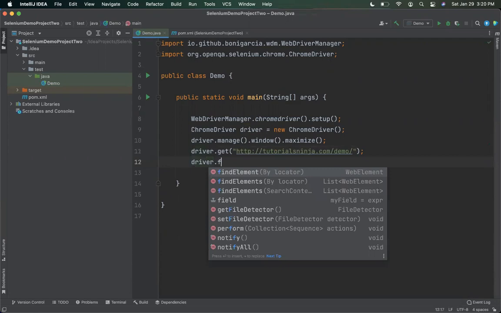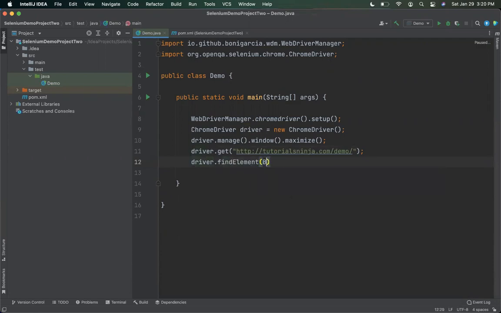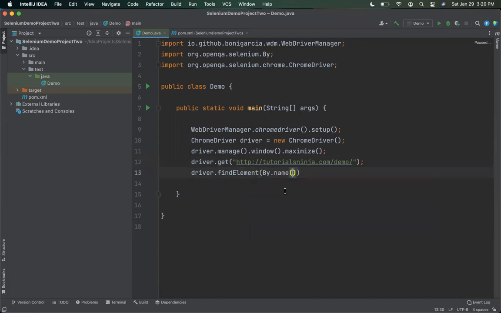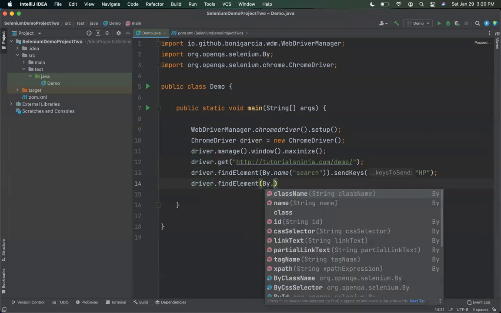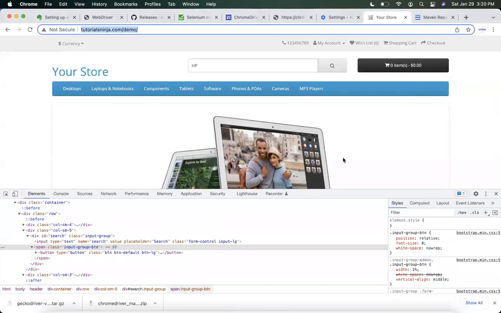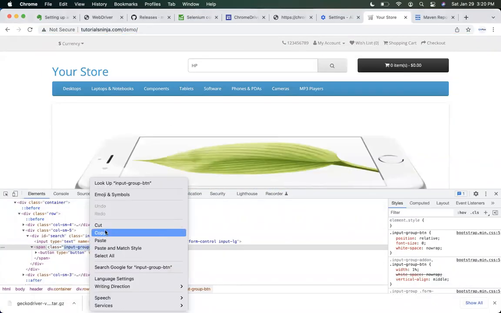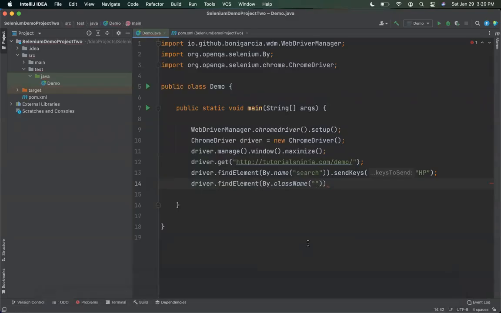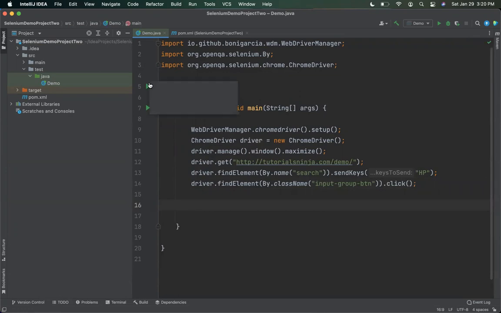Then driver.findElement(By.name(...)) locator, to search for the search box field, and I want to type HP text as usual. And now the next command, driver.findElement again, this time By.className in double quotes, and I will get the class name from this application. So this is the class name of that search button. Paste with Command V, dot click. That's it.